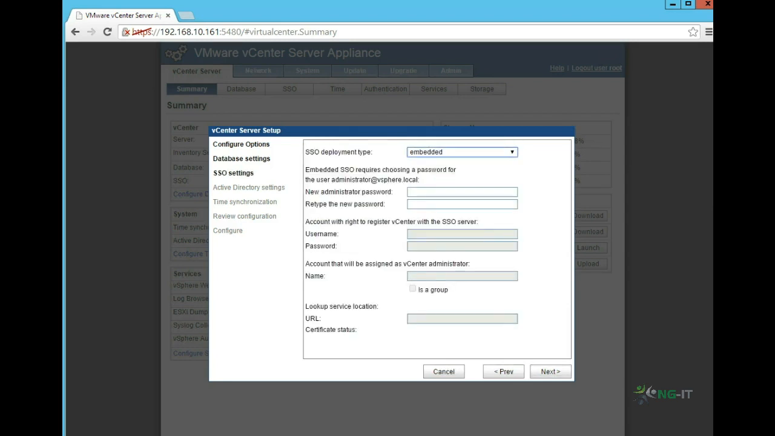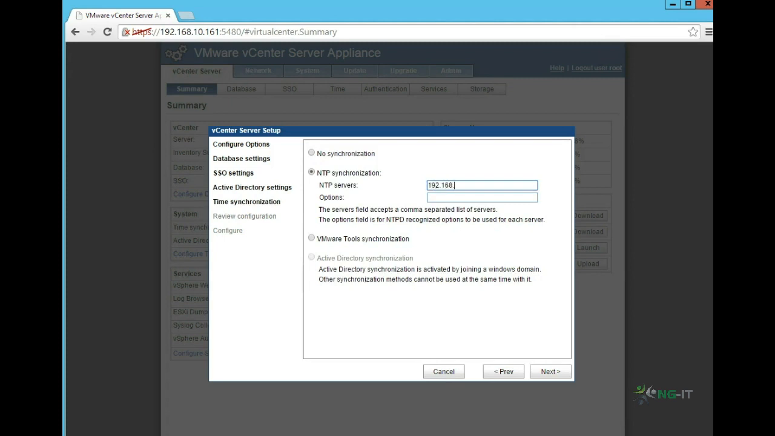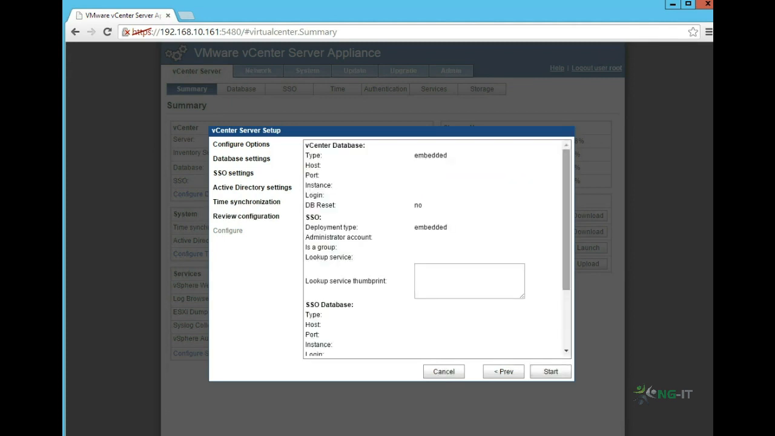The single sign-on type I'm going to select is embedded. In conjunction with single sign-on, we could use Active Directory integration. This would allow us to take advantage of functionality, such as the current Windows user being able to log on automatically without re-entering their details. So once we've reviewed our settings, we click Start. This will enable the vCenter Server, Inventory Service, Database and Single Sign-On modules.